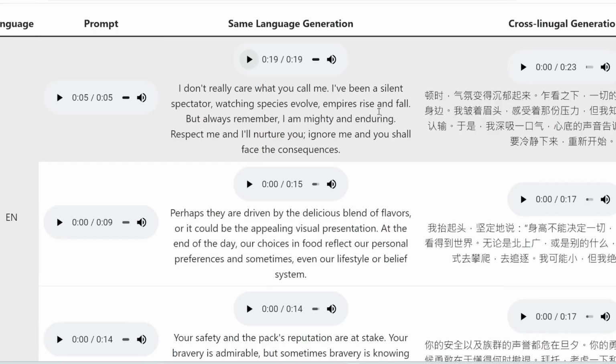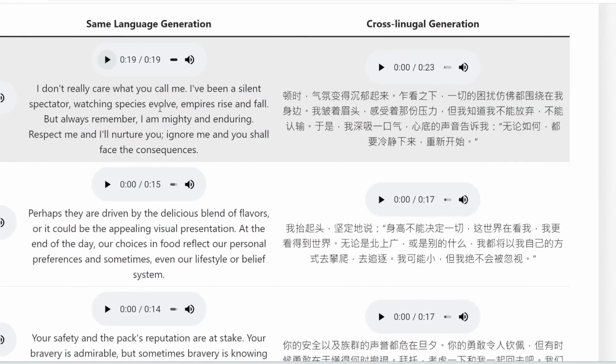And it even works well with Chinese. So here's the same voice, but reading a Chinese script.